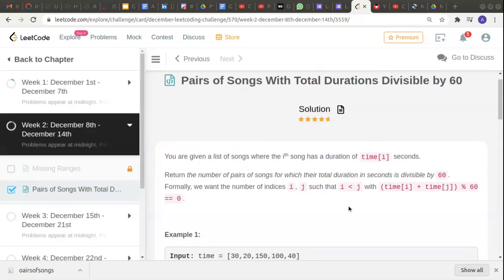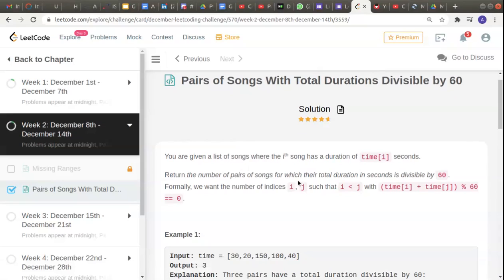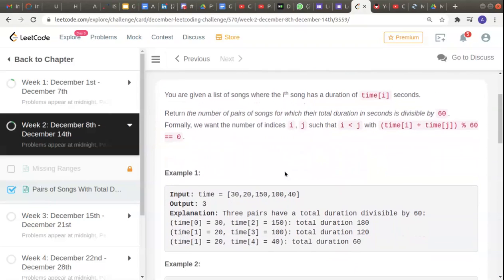We are given a list of songs with durations in seconds. We have to return the number of pairs of songs for which the total duration in seconds is divisible by 60. So let's understand this with the help of an example.